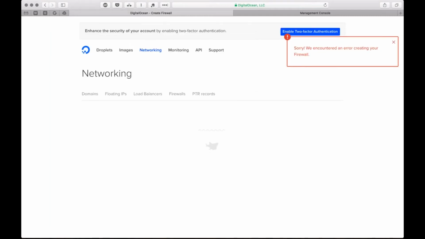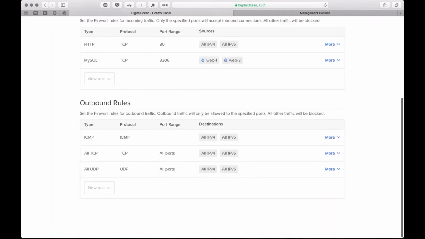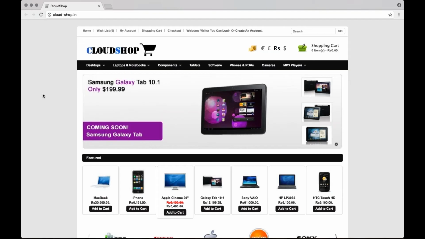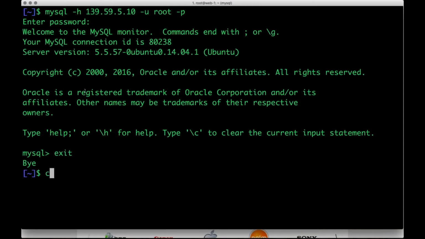So now when I hit create firewall, okay, don't worry about it. I've been seeing this, but it still works. So now what we have done is we have basically configured the firewall, right? Now let's make sure that everything is intact. I'm going to refresh this, and there we go. It still works. That means HTTP is not blocked. Then we try to run the MySQL command that we ran earlier. Okay, oops, I still have access to it.